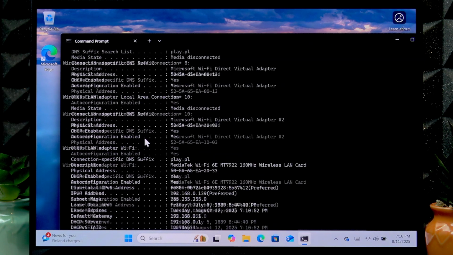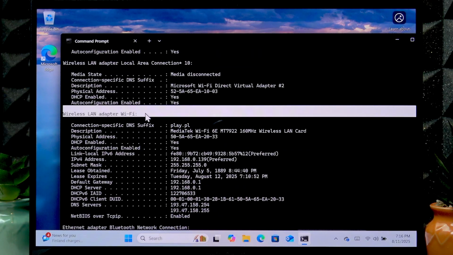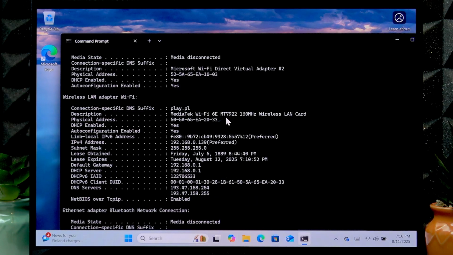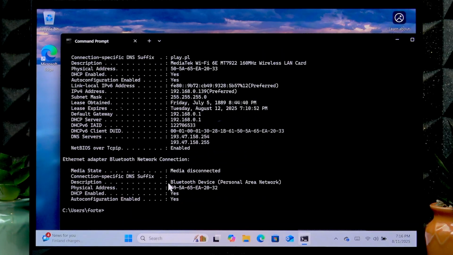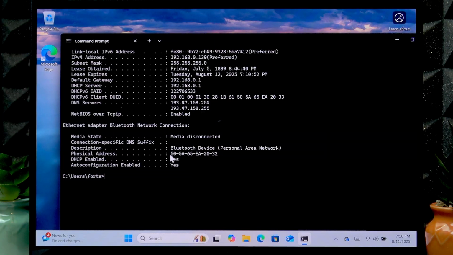It's probably Wi-Fi in your case, so search for wireless LAN adapter Wi-Fi, and as you can see, it also does have a physical address, and this is the active MAC address that you're currently using on your device. And down below you can also find the Bluetooth MAC address if you need it, right here.